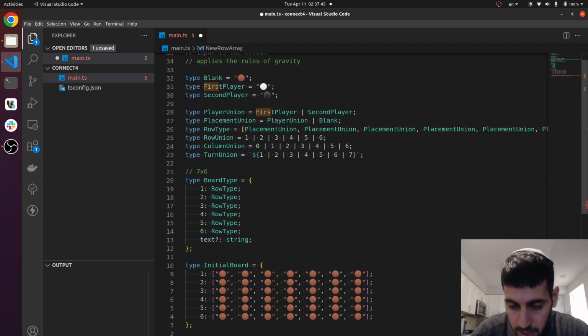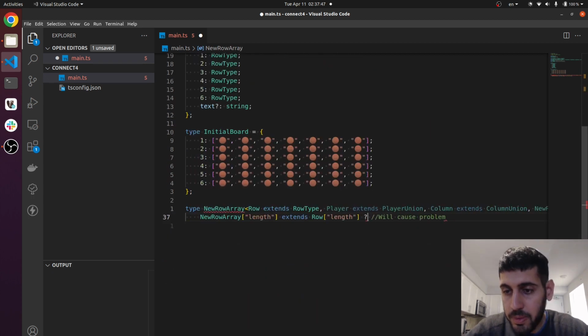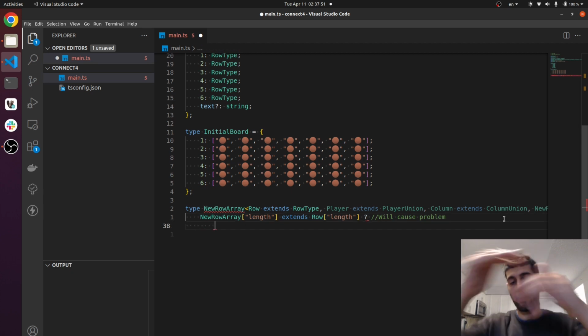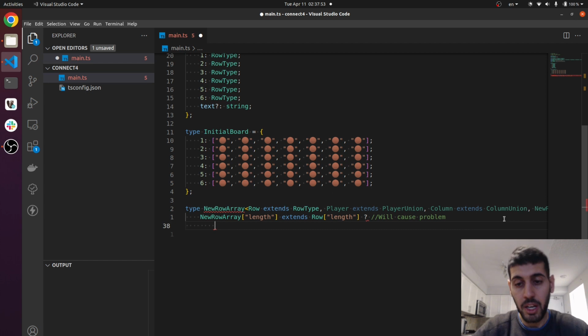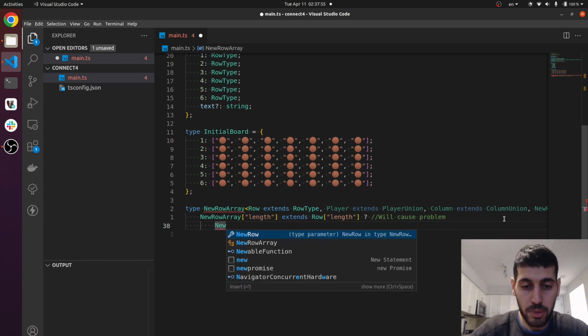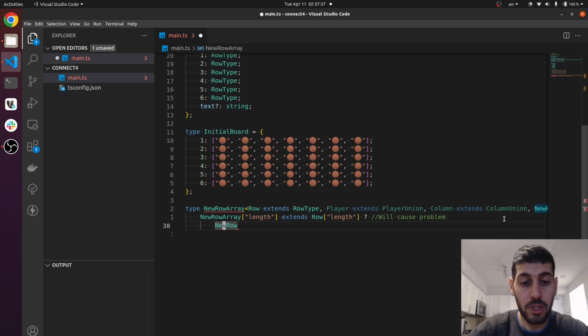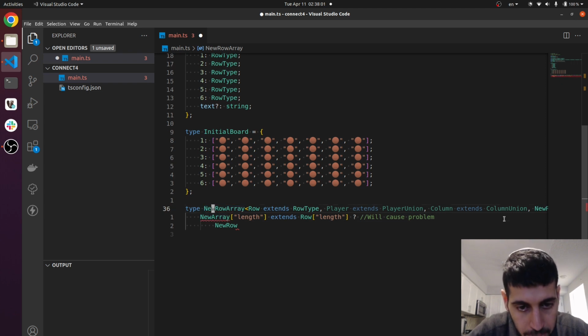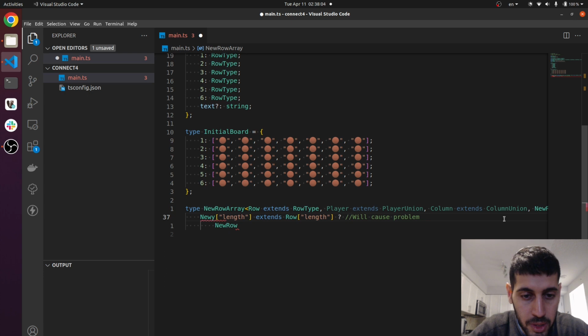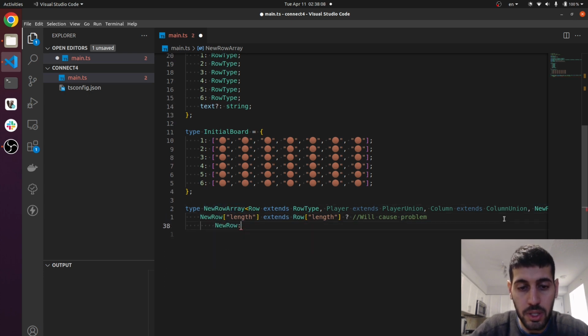Okay, so if the new array extends the row array, meaning they're the same length, then I need to return the new row array. Oh my god, that'll be so hard to say. New array, new row. Oh, that is also very confusing. Maybe I should change it. I'll change it in the future. So it's the new row.